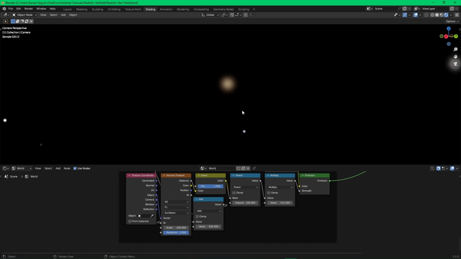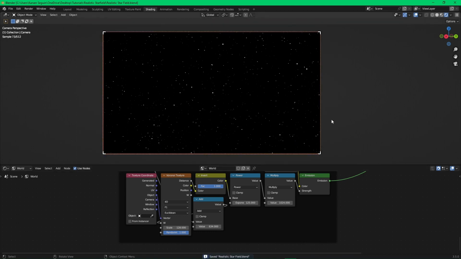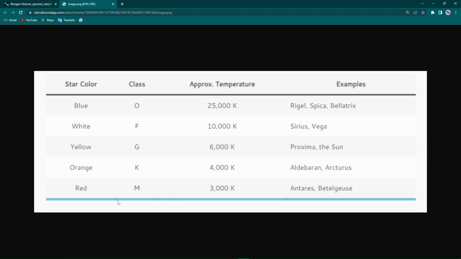But you can see it's those ones right here. And this will multiply by like 768 and do like 128 for these ones. The power of like 125, multiply 1024. Starting to come together.